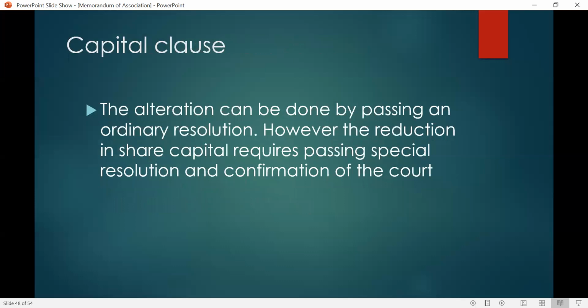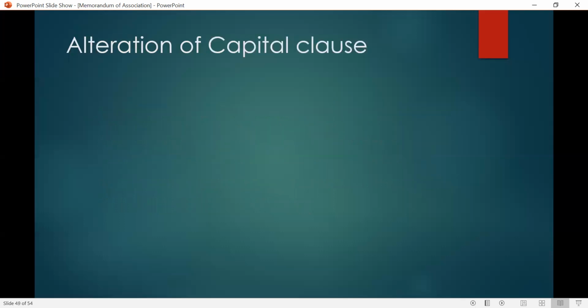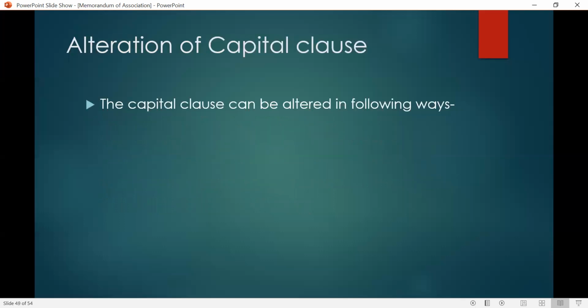Then how about the capital clause? The alteration can be done by passing an ordinary resolution. However, the reduction in share capital requires passing a special resolution and confirmation of the court. So the capital clause can be altered in the following ways.